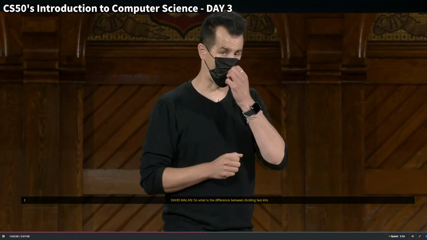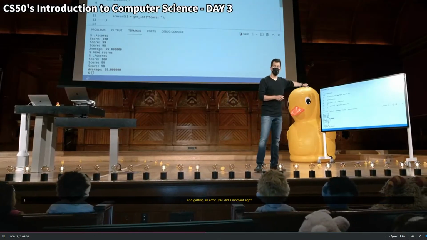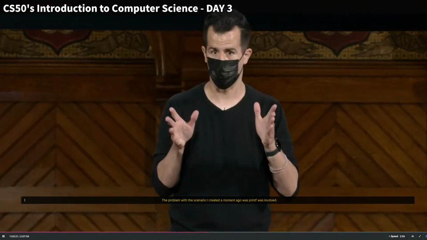So what is the difference between dividing two ints and not getting an error, as you might have encountered in a program like Cash, versus dividing two ints and getting an error like I did a moment ago? The problem with the scenario I created a moment ago was printf was involved. I was telling printf to use %f, but I was giving printf the result of dividing an integer by another integer, so it was printf that was yelling at me. And I'm guessing in the scenario you're describing for something like Cash, printf was not involved in that particular line of code. So that's the difference there.